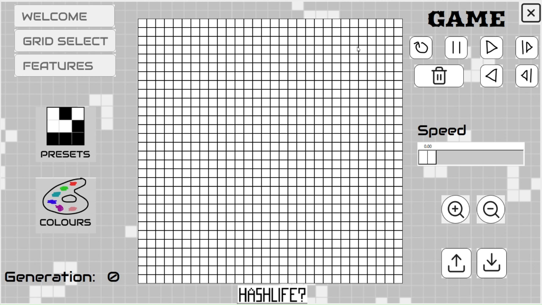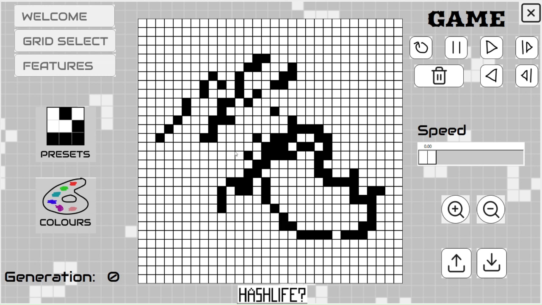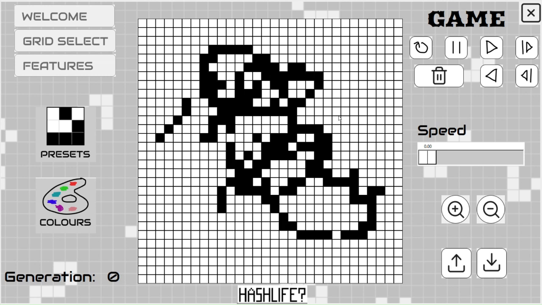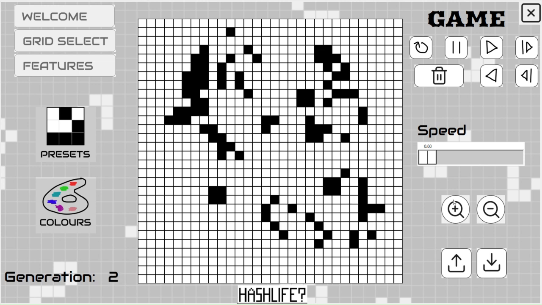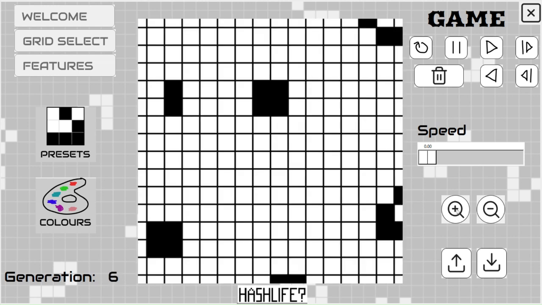And I'm going to test this by first drawing a pattern. So I'm going to draw a random pattern now. And then these buttons are my simulation controller buttons. So I'm going to press the play button and then I'm going to zoom in. As you can see, the simulation is still playing.